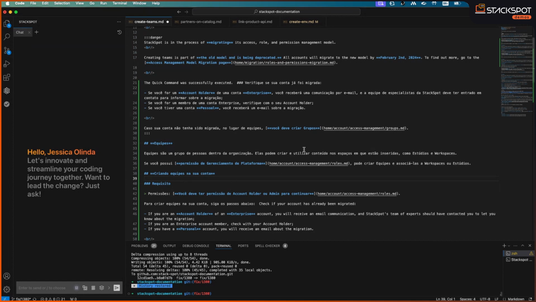We also did a review right after using this quick command to bring our specific tone from StackSpot into the documentation. This quick command process allowed us to complete all the documentation in Portuguese. We needed it done fast, and the quick command was excellent with its speed.